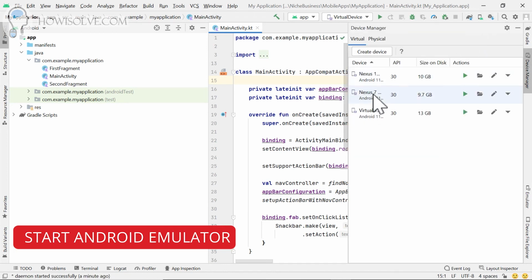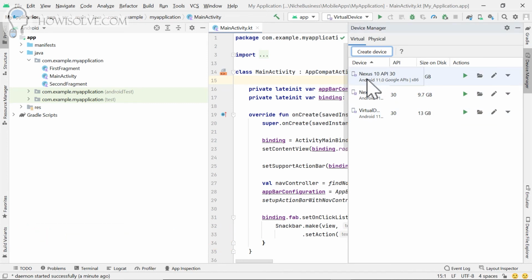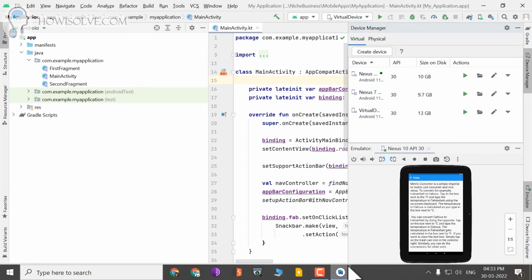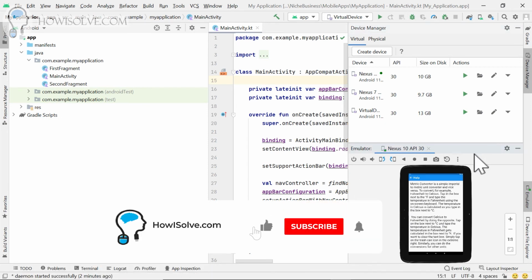I've already downloaded the virtual device on my original system, and to launch it, again we'll click on the Device Manager, and you can see I've downloaded multiple devices. I'll launch the Nexus 10 API 30 device over here. To launch it, simply click on this play icon over here. It will say it is connecting and starting the AVD.